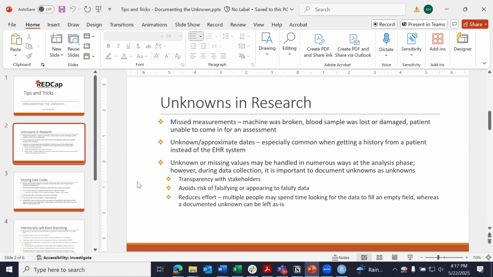It also is going to reduce effort if you can mark things as unknown. If you just leave a field blank because it was unknown, people might spend time looking for the data to fill in that empty field. Multiple people might go through the effort of trying to fill it and coming up empty-handed. Whereas if you've documented your unknown, that can be left as is. People know not to keep trying to fill it out.